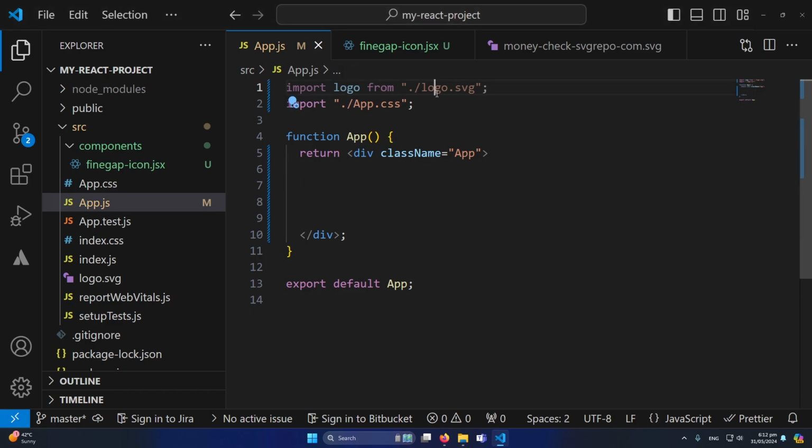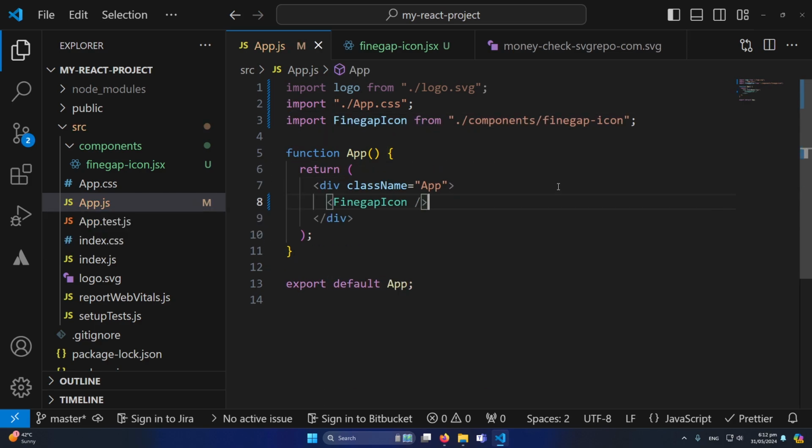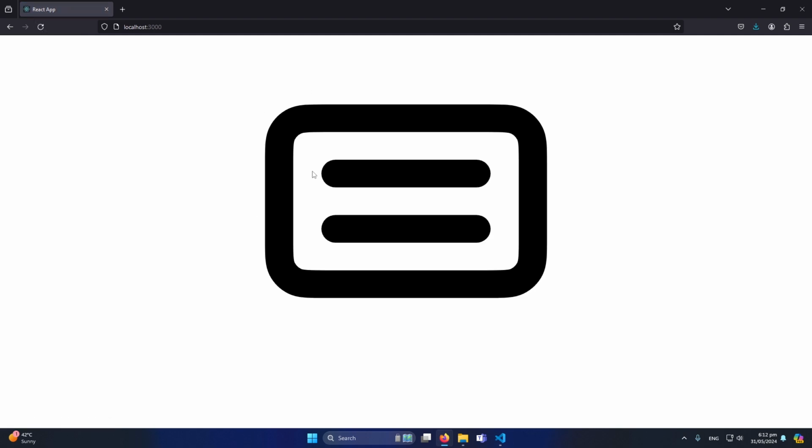So what I'm going to do, first of all, I will type import. You can use any name here like finegap icon from components, and here is my icon name. So that's it. Now I'm going to use this in my application like a proper component like this. And now if I refresh my page, you can see that here is my SVG icon.